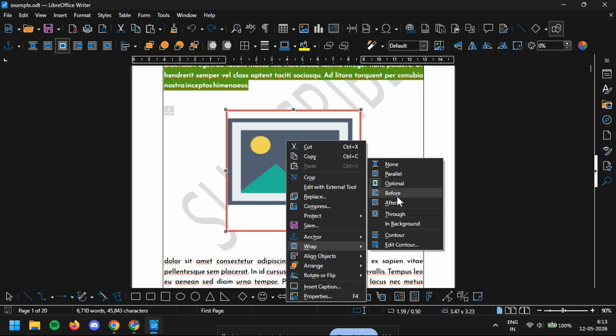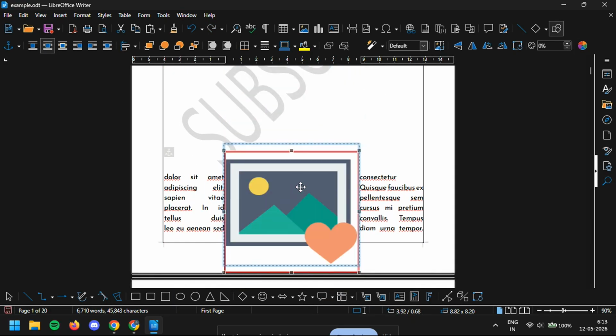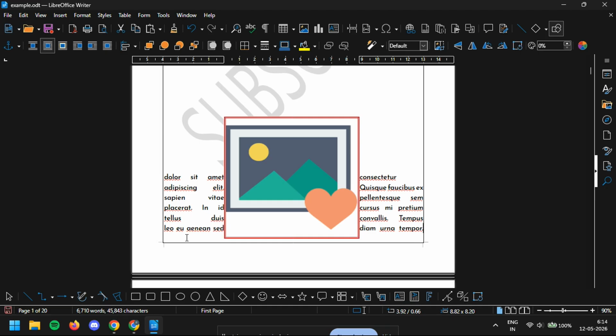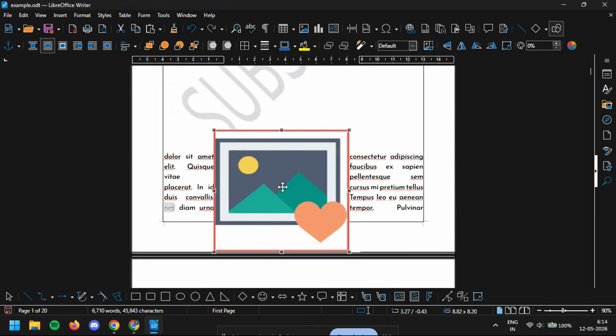After you choose a wrap option, you'll immediately see the text adjust around the image based on the setting you selected. This is one of the easiest ways to improve the look of a document without having to manually move every paragraph around. If the text doesn't look the way you want, don't worry, you can always right-click the image again and try a different wrap style until it looks right.